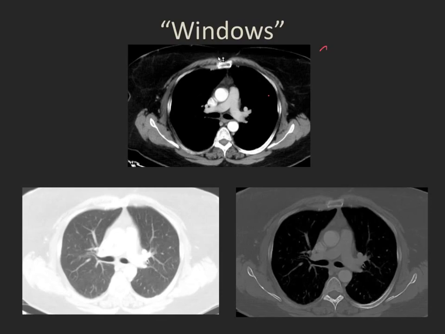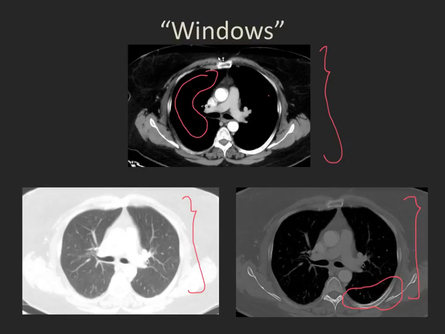This is a soft tissue window, so it's optimized to look at the soft tissues of the mediastinum. A lung window on the bottom left, optimized to look at the lung parenchyma, and then again the same set of data but now displayed on a bone window, which is going to allow us to look at the osseous structures of the thorax. And what you notice here is that we really can't evaluate the lung parenchyma at all on the soft tissue window. We can't evaluate the mediastinum on the lung window, and we really can't evaluate much of anything else other than the bones on the bone window.